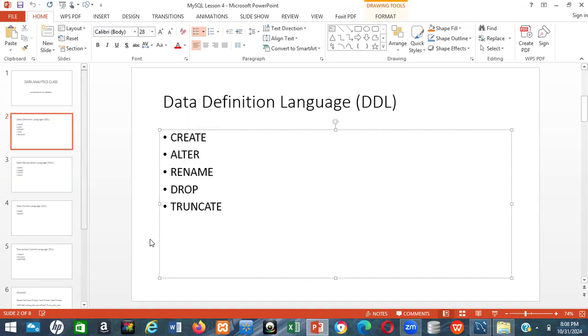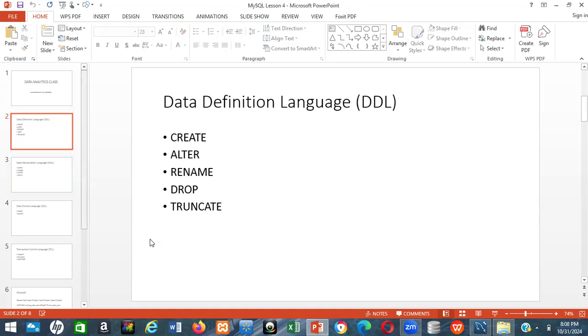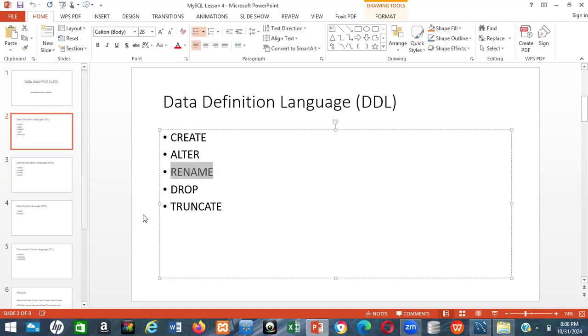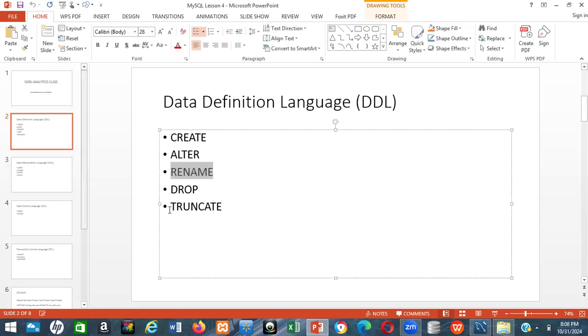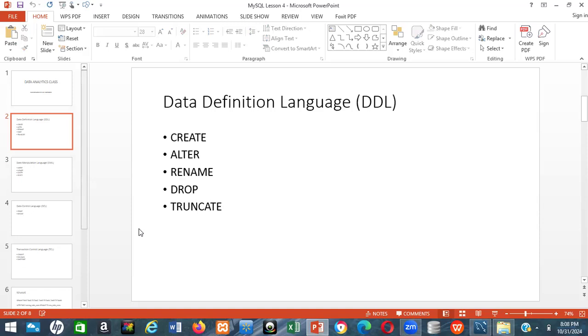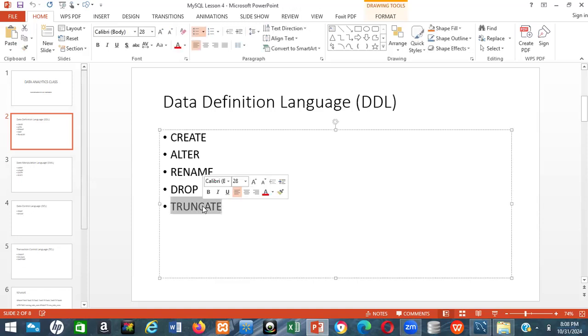So what is rename? We use rename even in the correction to the assignment the other time. We use the rename statement to rename a table. Okay, so now we just look at truncate.